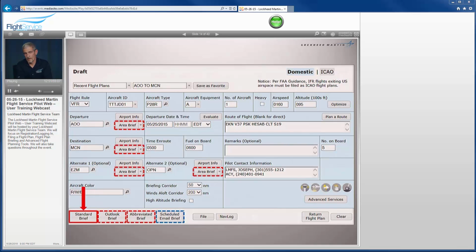What I do want to point out, you'll notice that the time in the departure date and time field is not filled in. Even though I saved this as a favorite, it's not going to give me a time for departure. It'll keep today's date, but I have to physically enter the time I want to depart.